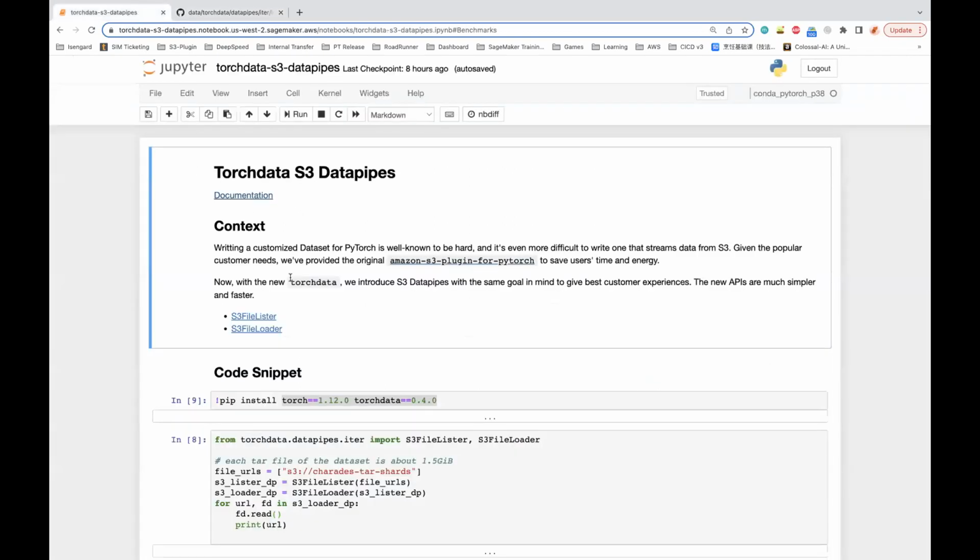As Joe mentioned, we did provide an Amazon S3 plugin for PyTorch. That was to give users a better user experience by saving them time and energy, because as everyone knows, PyTorch or TensorFlow makes it a little difficult to write your own customized data set, and it's even more difficult to stream data from S3. So we wrote those data sets for you.